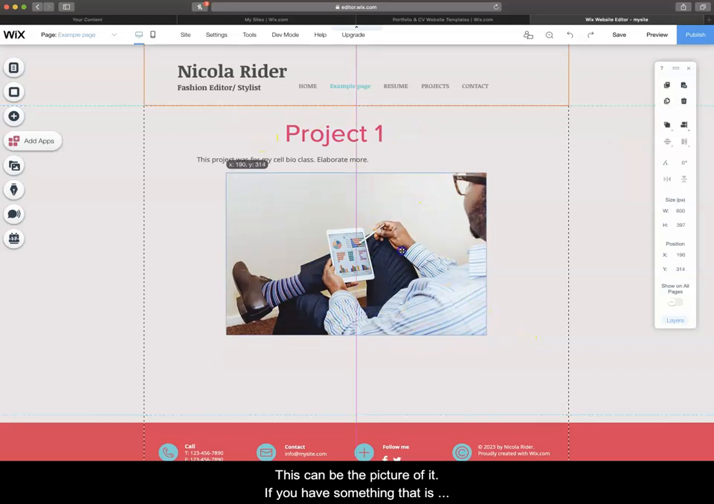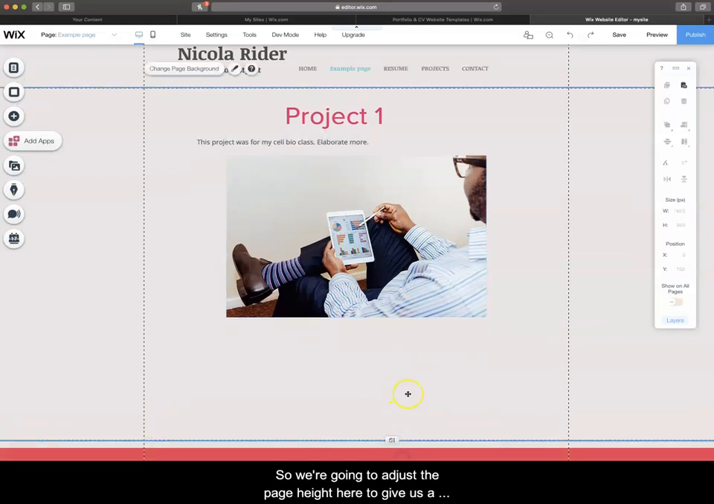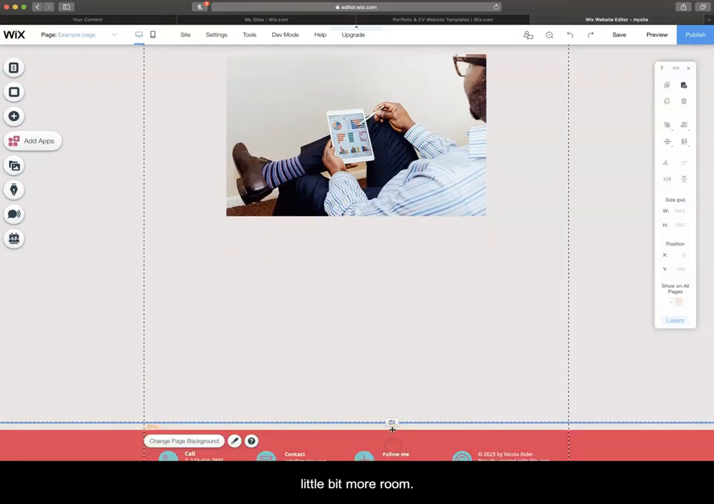If you have something that is not an image, but maybe a document, we recommend that you put all of your documents in PDF format. So we're going to adjust the page height here to give us a little bit more room.